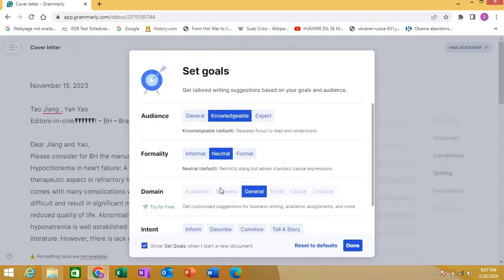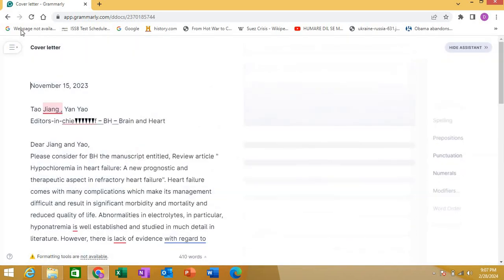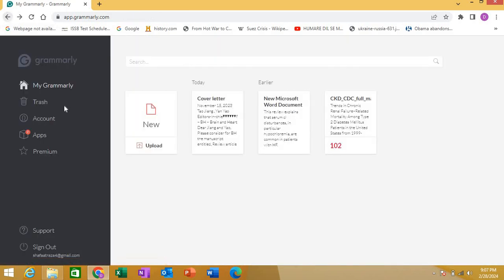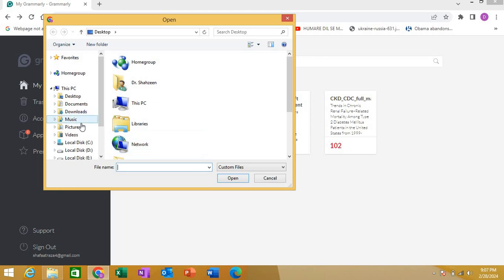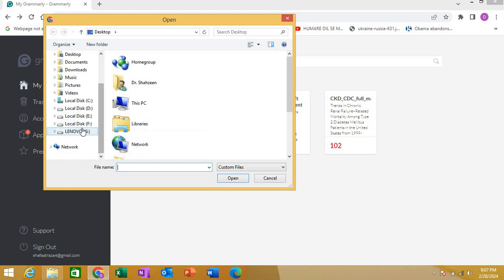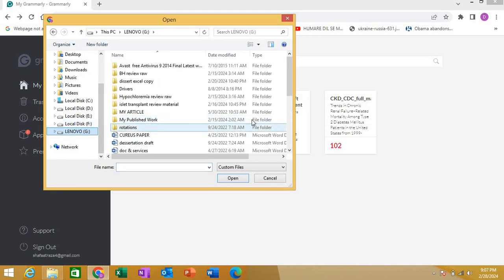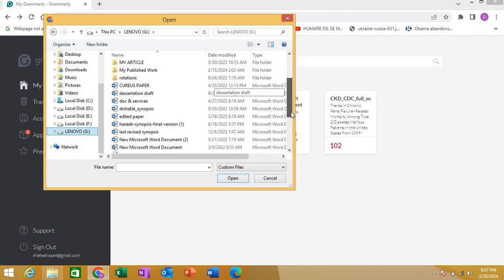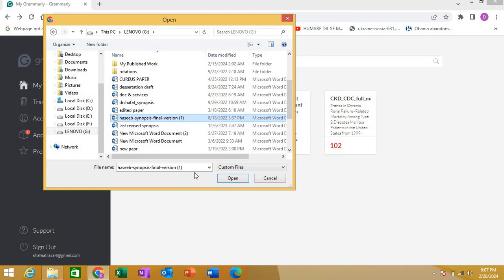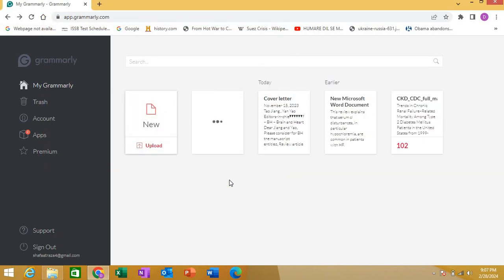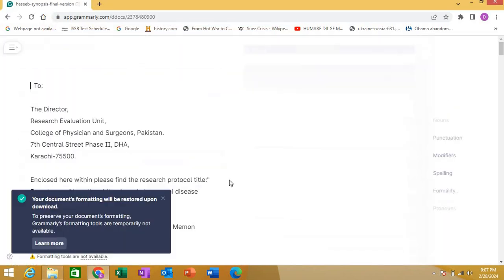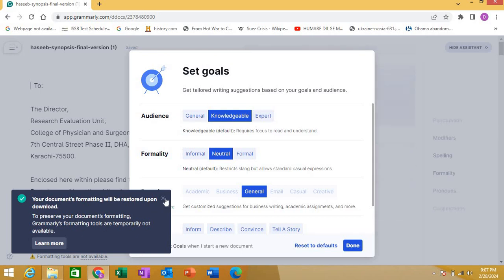But let me show you a whole different thing from scratch. Here, this is a new document. You upload your document, whatever it is. Click upload. See, for example, I am uploading one of my documents. Most of the documents I have are already corrected for language, but let's see, we are uploading one short document here. So this is uploading. Now see, my document is uploaded.